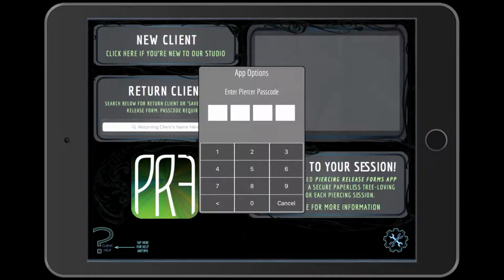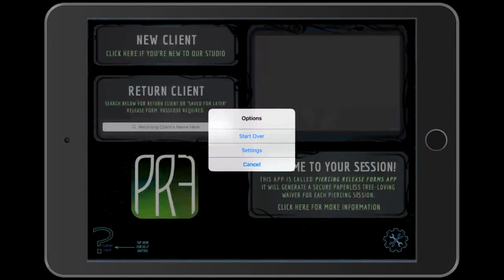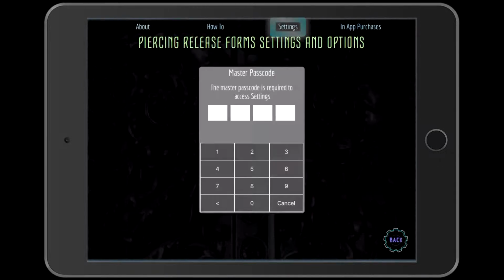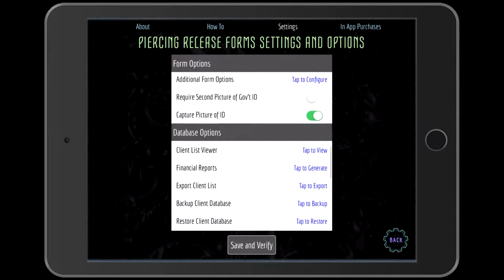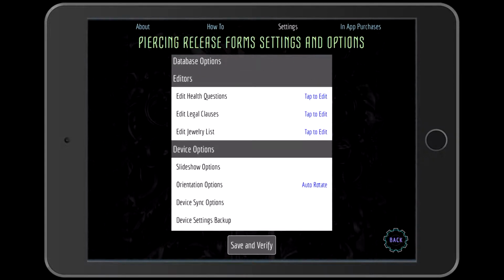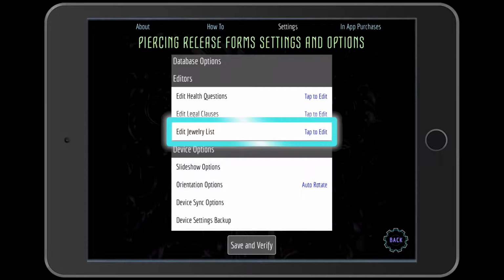If you'd like to know how to set up a custom passcode, click the pop-up in the top right to watch the tutorial. Next, we're going to tap settings up at the top and enter in our master passcode. Once we're in the settings menu, we're going to scroll down until we find the editor's menu. This is where we can edit all of the different client and artist options when they're filling out the release forms. Today we're going to be looking at the jewelry list options.